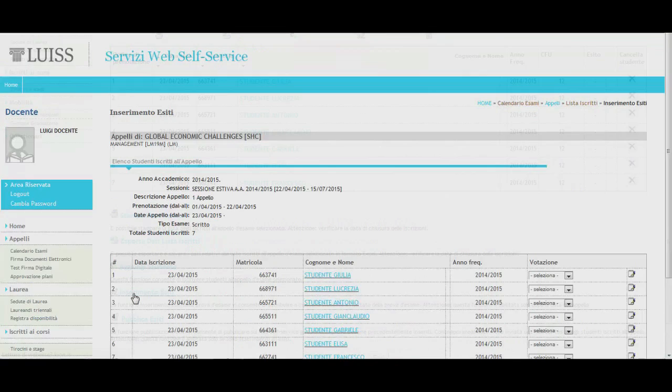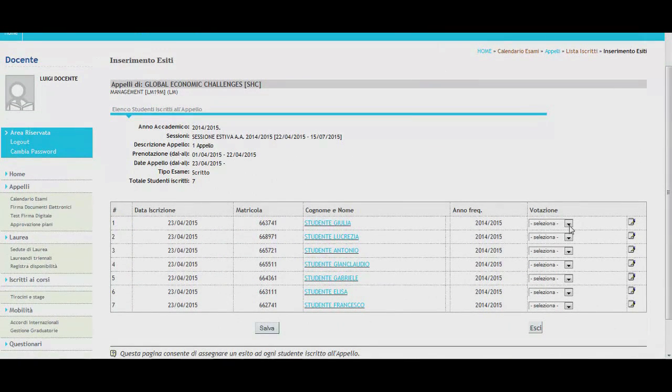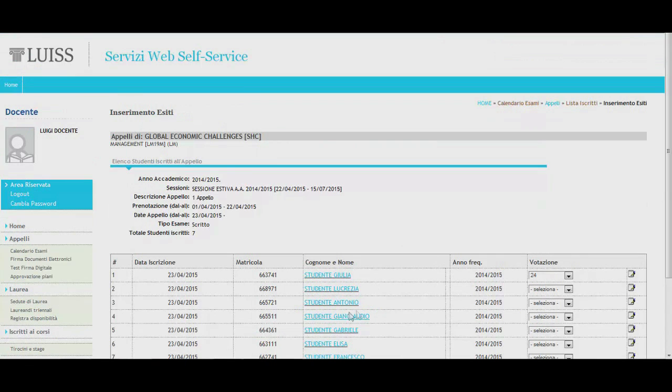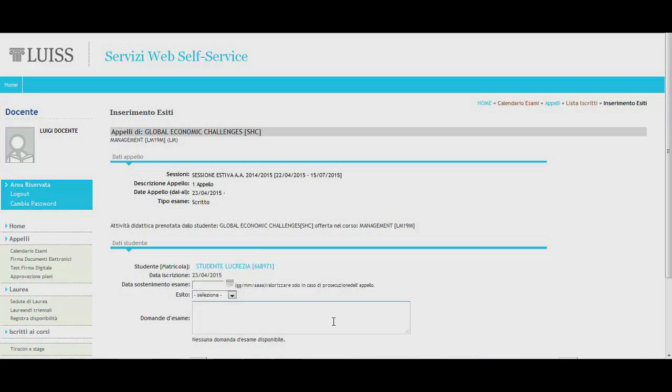Clicking on the Input Results link opens a page in which it is possible to input the results by selecting them from the drop-down menu. It is advisable to save every time a result is input. If you wish to input exam questions or a date for sitting the exam other than that of the exam date, it is necessary to click on the Exam Questions icon next to the drop-down menu and fill up the relevant field in the Student Data section.